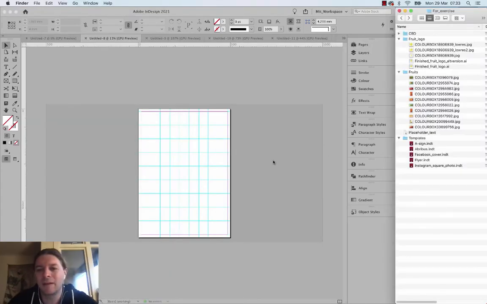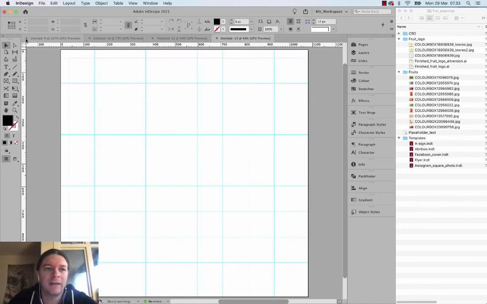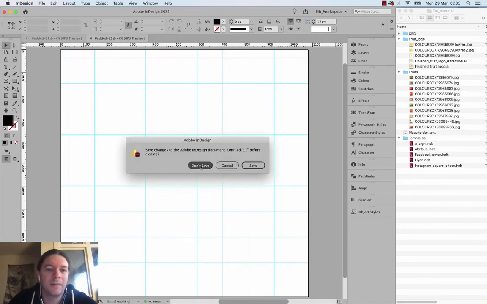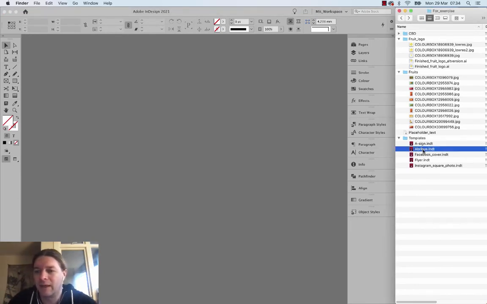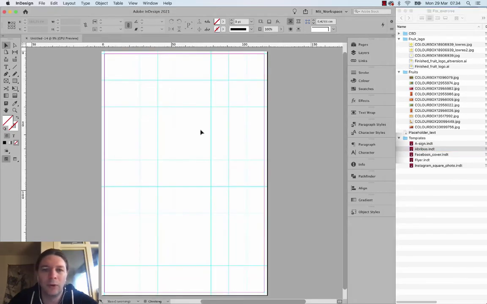Okay, so I'm going to design using these templates that we just created. Notice when you open all these templates, they're going to be named untitled. This is even further away to prevent you from saving on top of the templates. So when I open these different files, I'm just going to close them all now. Don't save. And so if I were going to make the Abribus, you notice when I double click it to open it, it will open up in InDesign, but it will be named untitled.